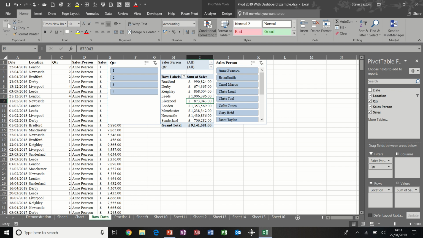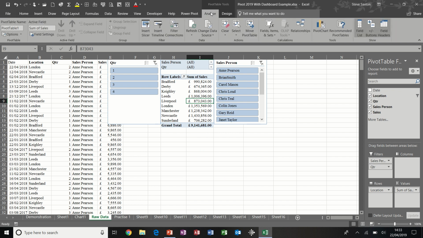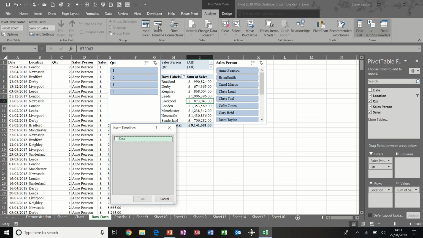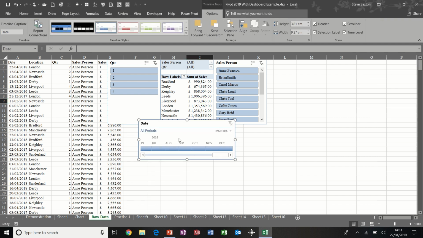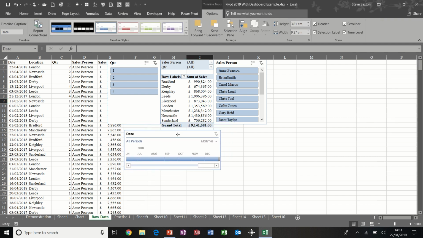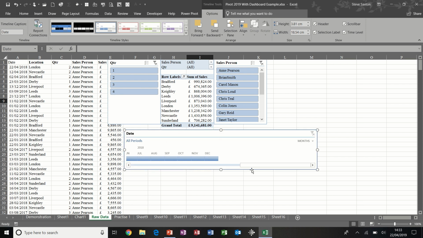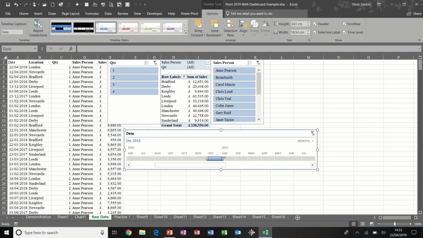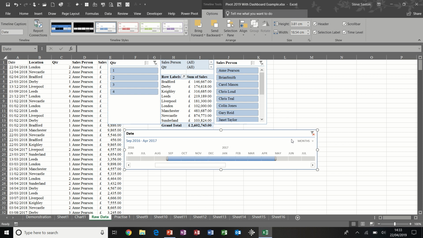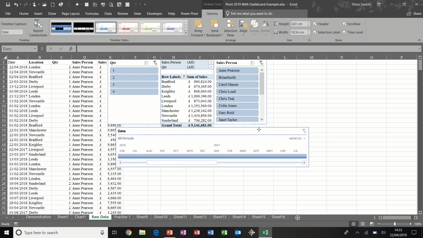Now the timeline, I want to insert a timeline, so I'm going to Analyze, Timeline. I've only got one date field, so I'm just going to tick that one, and then I'm going to position that and elongate that along the bottom, and then basically you click on any date, or any month in this case, or drag to display data for that date range. And again, to take that off, you click the filter off. So there's a timeline.